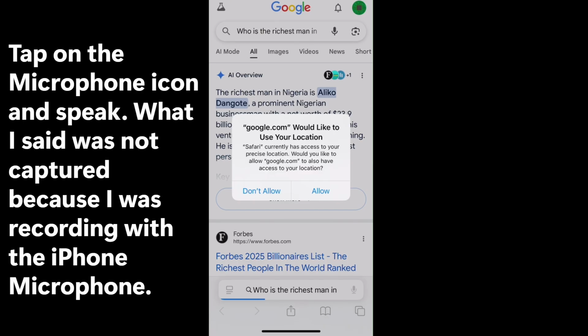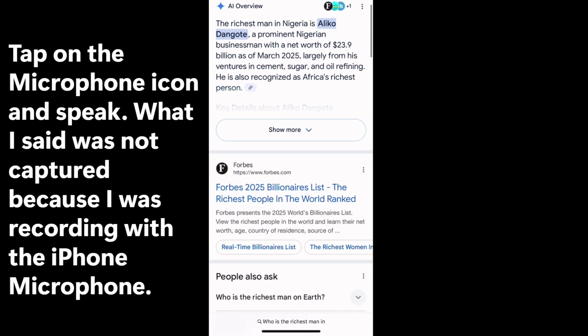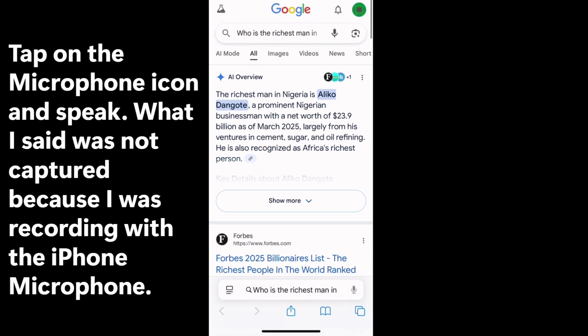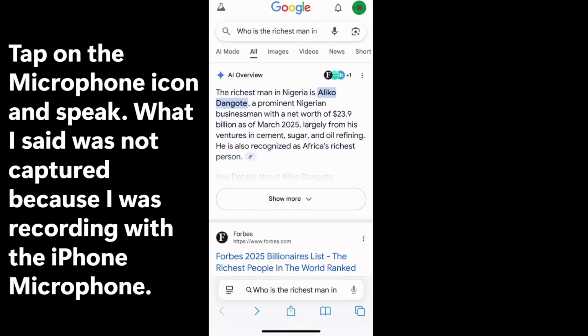Okay, now you can see it has shown me that the richest man in Nigeria is Aliko Dangote, a prominent Nigerian businessman with a net worth of this. And he is also the richest man in Africa. All right, I asked about the richest man in Africa. Okay, it didn't capture it very well, but it's okay. Let's go back and still use the voice to search for something else. I'll tap where I have the text already, clear it up, then I will tap on the audio and then speak.